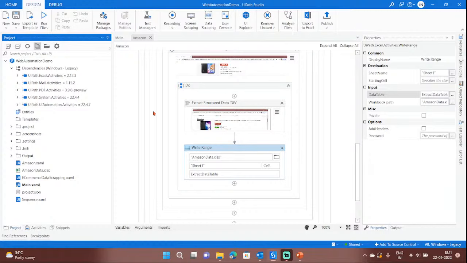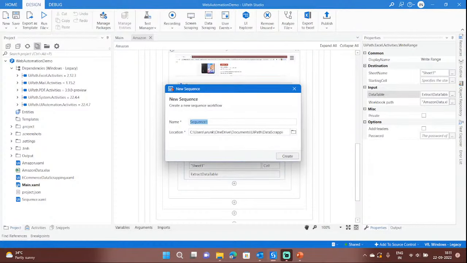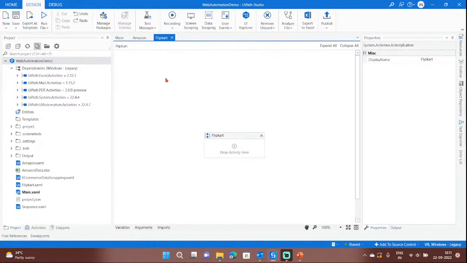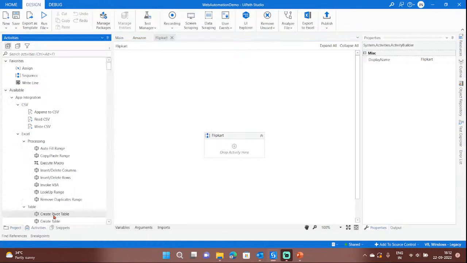For that Flipkart development, let me create a new sequence with the name Flipkart. Create a blank one, and once it is done, we will also see how to integrate Amazon first, Flipkart second, and how to execute this program from a common place. We'll also explore that feature in today's session.